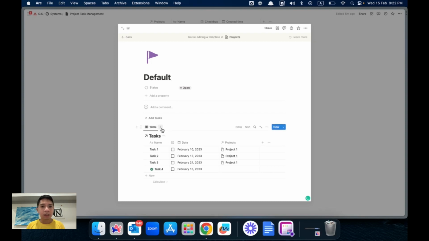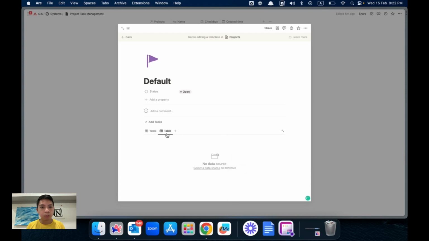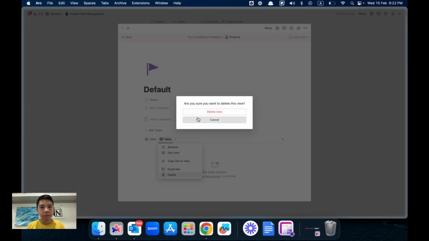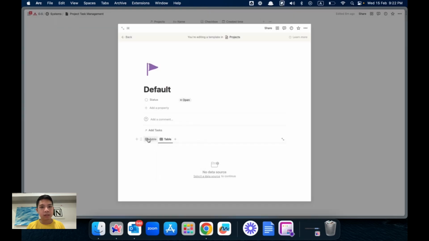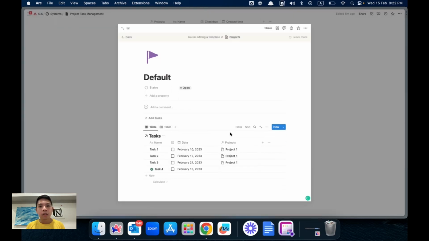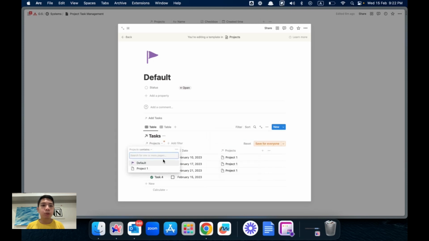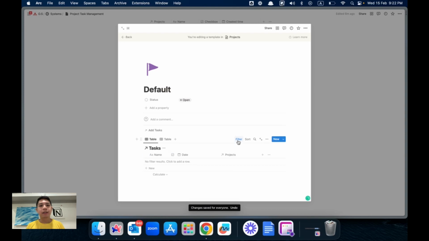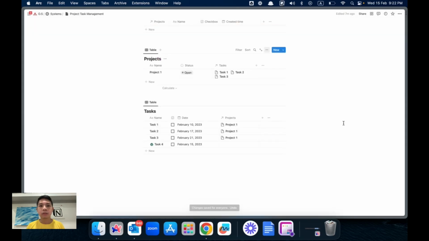So in this case, let me change this view first. I should delete this. Don't need this one. Maybe we can keep this. Yeah, we can keep this. All right, there's a filter function here. You can click the filter and then filter by project. What you need to do is filter it based on the default and then save for everyone. Let me show you an example.